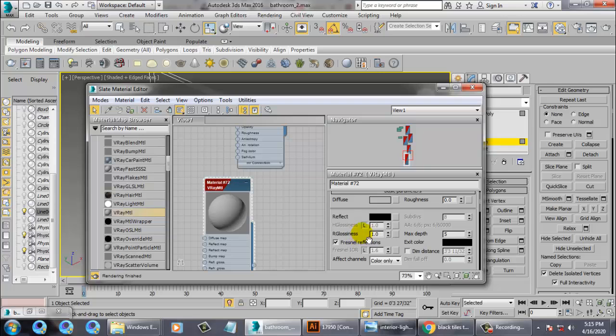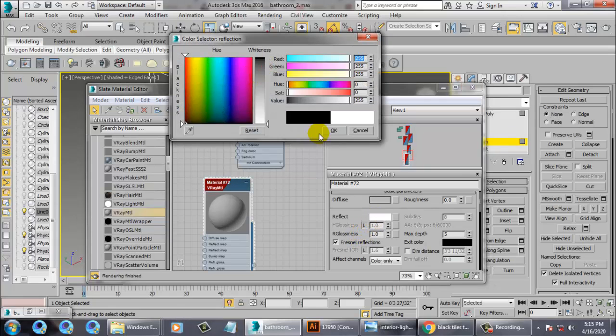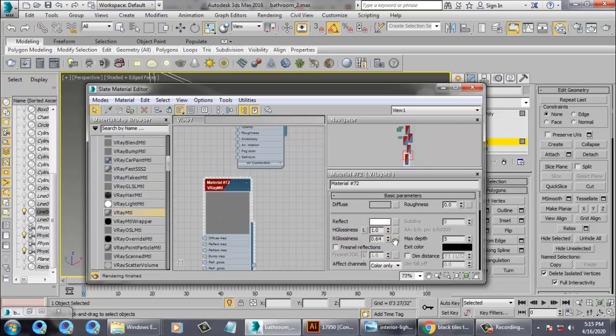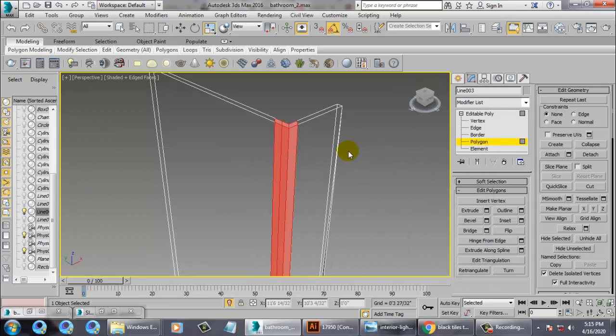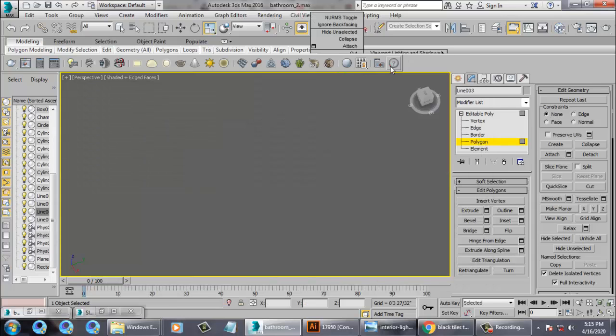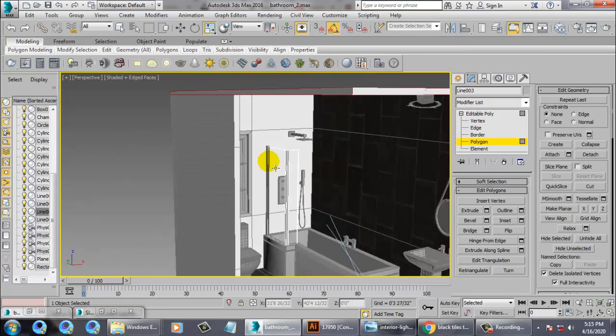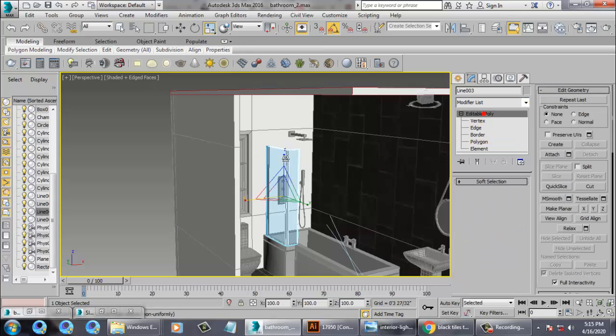So reflect, make it as white, Fresnel reflections. So you can show this more reflective. So and isolate this. Same for this. Let's come out of it.